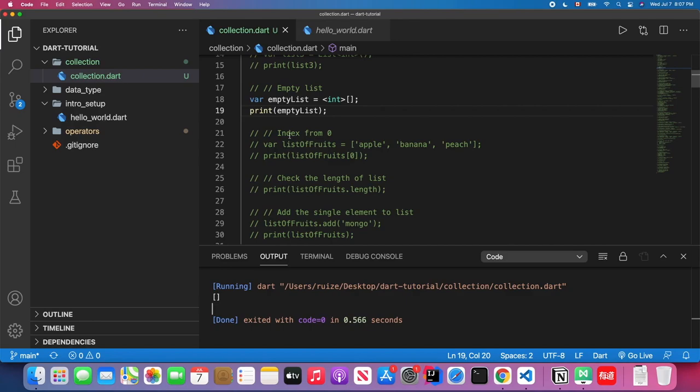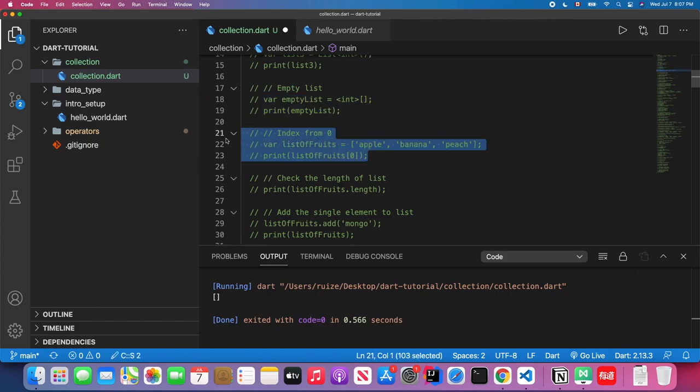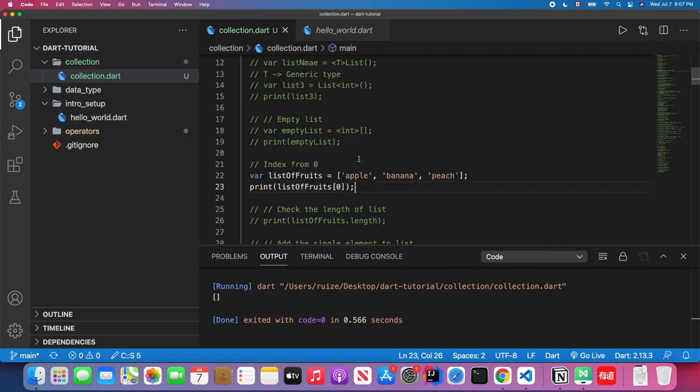Okay, we move to the next one, which is talking about the index in Dart. The index is just like a position. In the list, for example, there are three items in this list of fruit, and they are all strings. We're using the var keyword to do the type inference, so it will be a list of strings, as you can see here. The first element has index 0, the second has index 1, and the third has index 2.